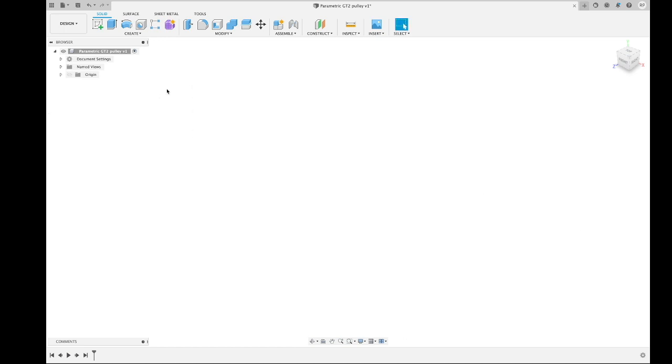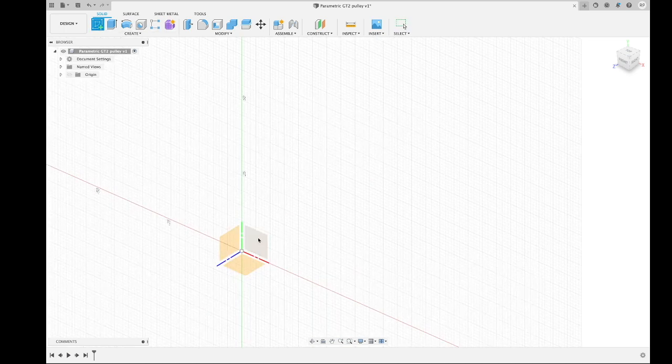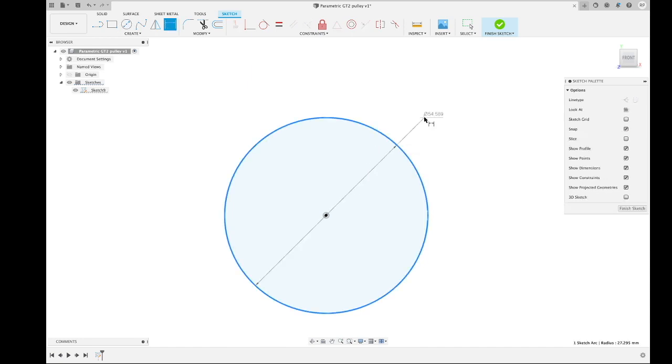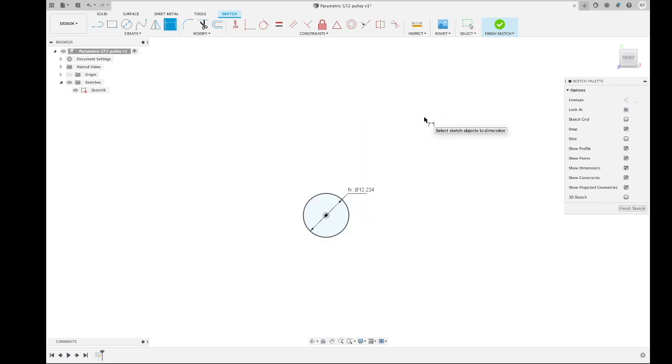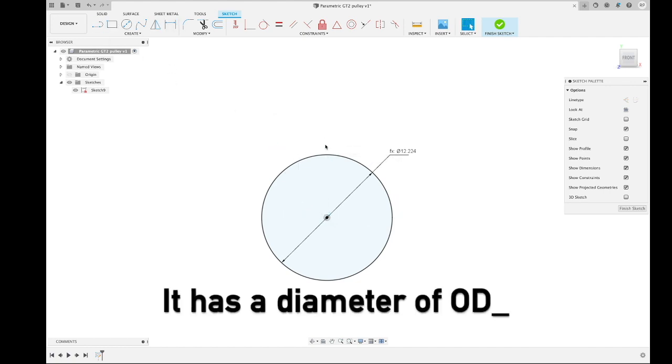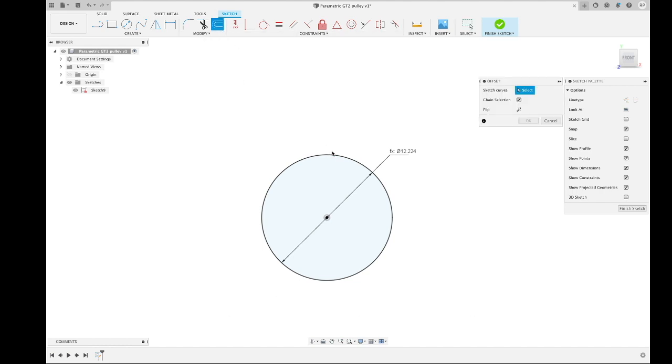Moving on to our design, we select a plane and start sketching our pulley. D for dimension. This is the outer diameter of the pulley. You can take a caliper and measure it with a caliper. Then we click on offset and type H underscore.